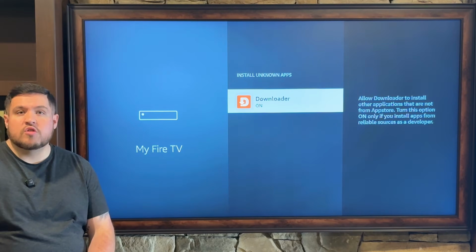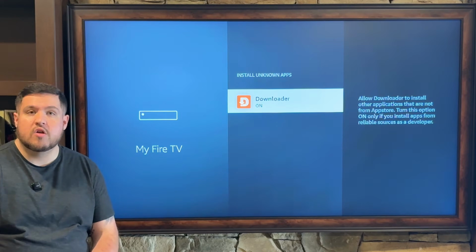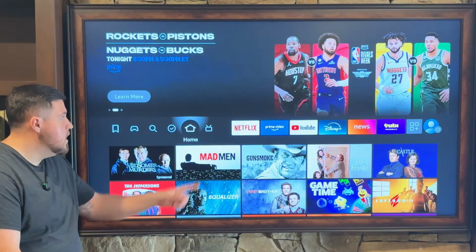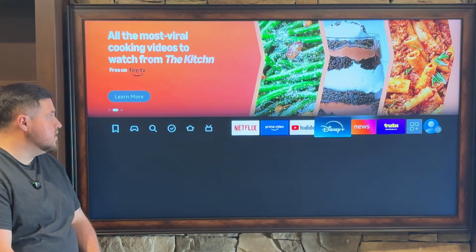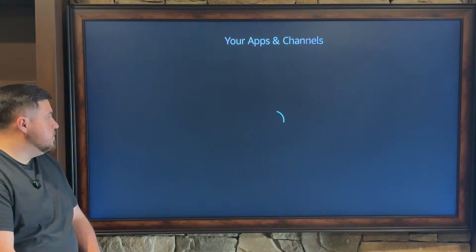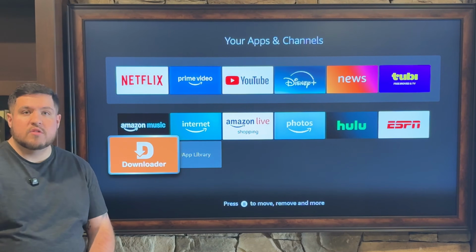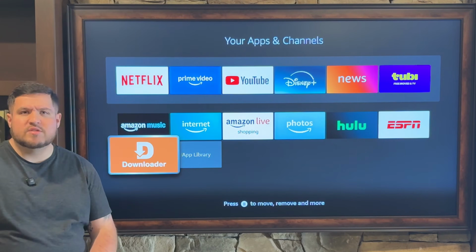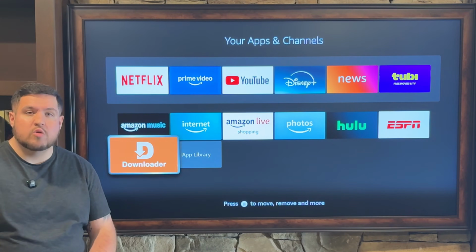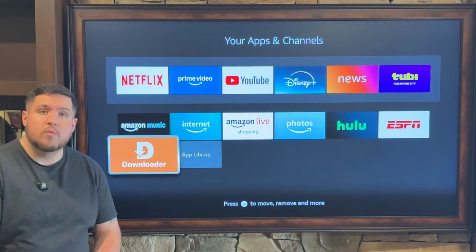Now that Downloader is turned on, we can go find the Downloader application in our applications by clicking the home button on the remote. I'm going to go down to the 3 squares and a plus sign, and I'm going to click on it. I'm going to go all the way to the bottom, and as you see, Downloader is at the bottom of the page. That's because any new apps that you download or install automatically go to the bottom. Let's go ahead and open up Downloader.